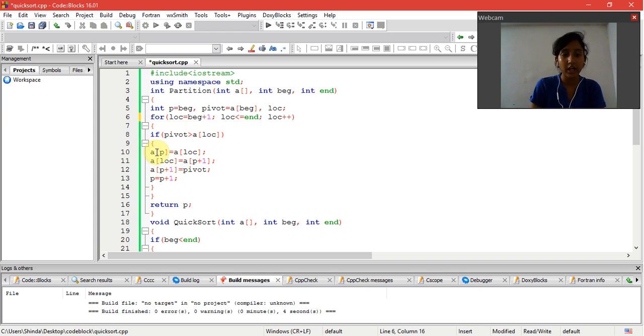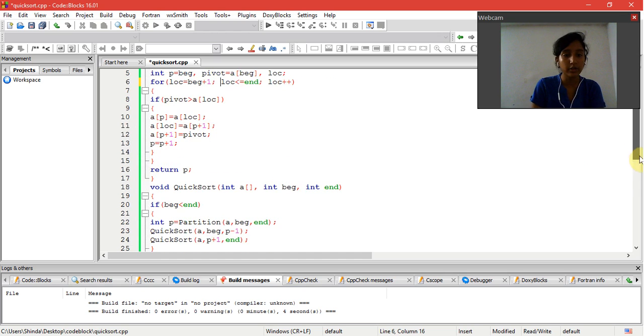That is, the array of p, which is the beginning of the array, is equated to the location of the array, which in turn is equated to the beginning plus 1, which finally is equated to pivot, and p is equated to p plus 1, and finally we return the value of p.